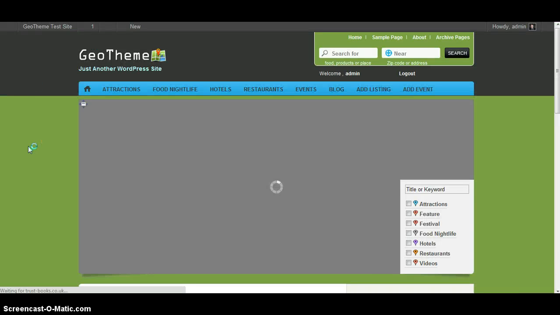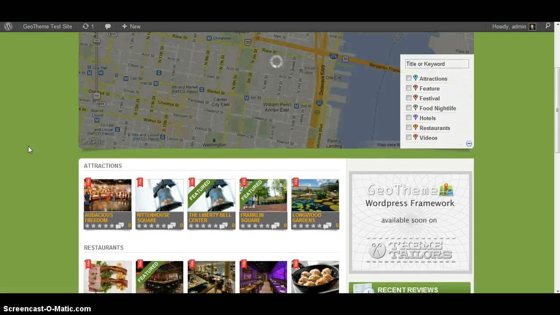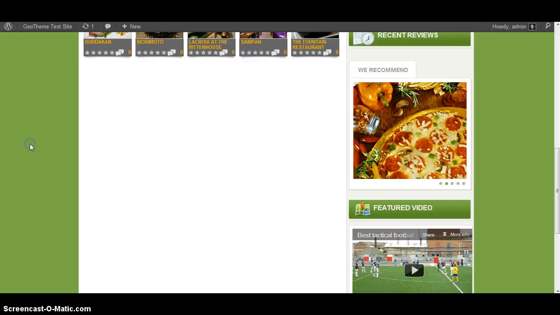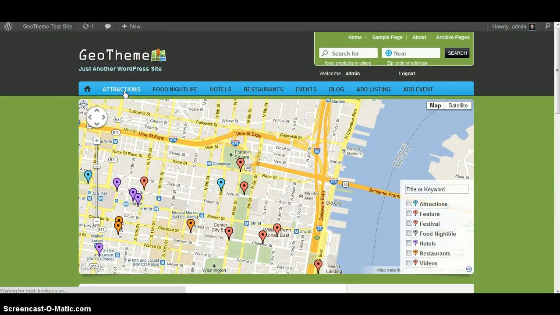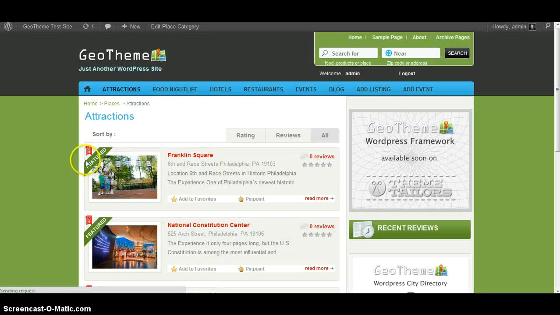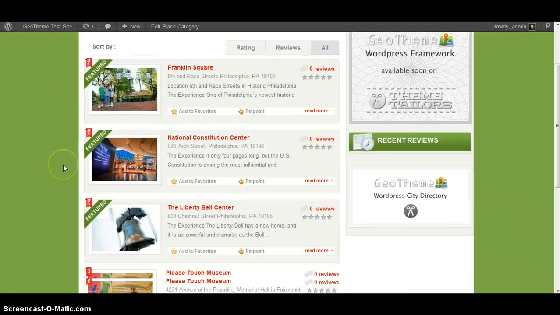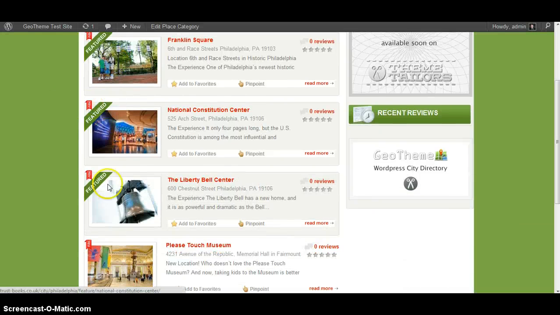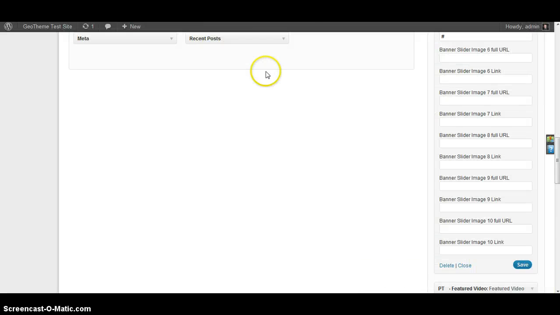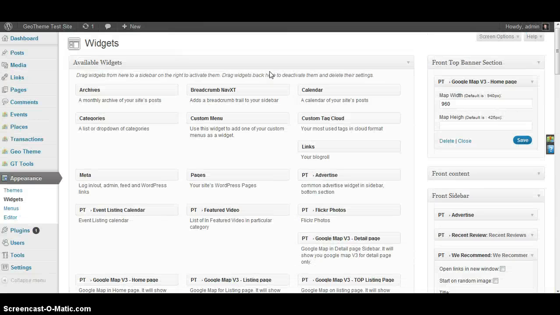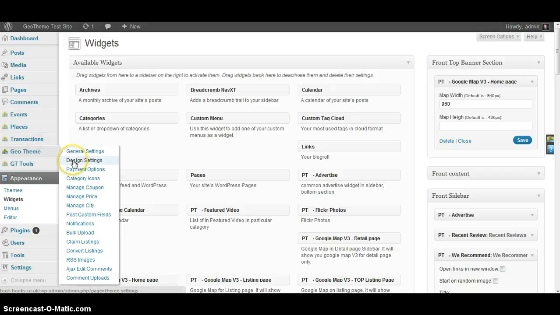Refresh. Okay, there we go. Now that image slider's fixed as well. Now let's go ahead and add the maps to the category section. Now say we've got 1, 2, 3, 4. We've only got 4 listings in here. We want to change that as well. So let's go to GeoTheme design settings.